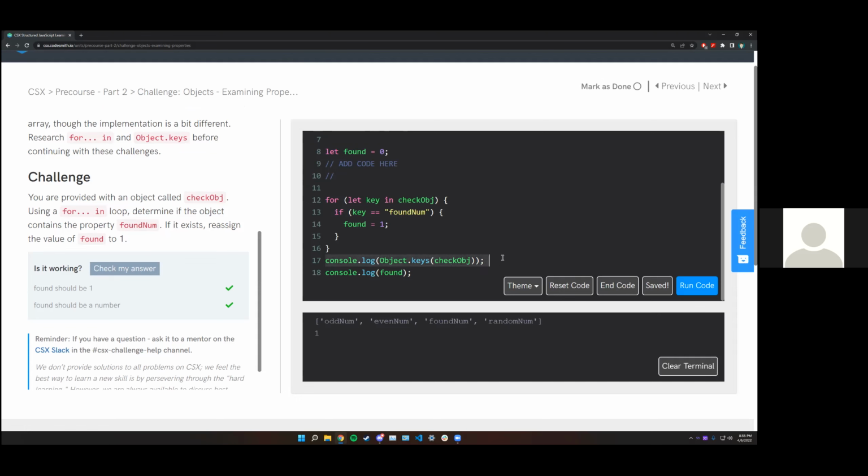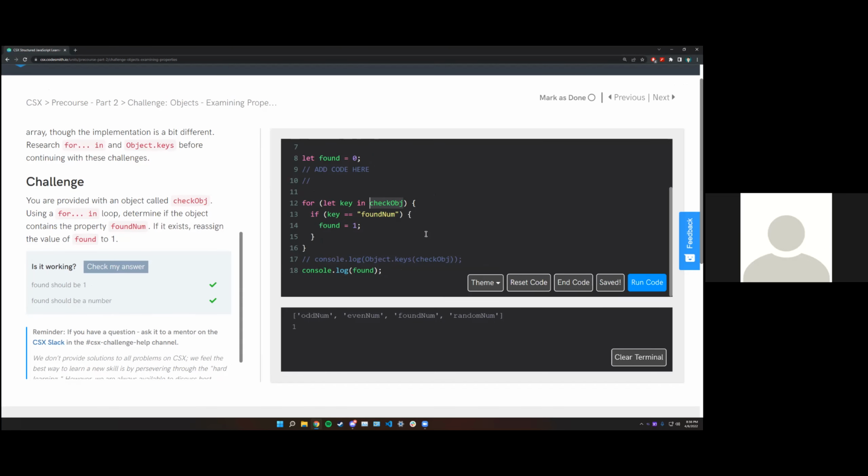Let's see. Would that go in here? Wait a minute, let me see. So you have to use Object.keys, and it's basically returning an array of strings. Once you get this array, you could put this inside of an array. Type in Object.keys at the end. Let's do some rough work. Right now, I'm not even sure what the answer is going to be, so let's just do some rough work at the bottom.